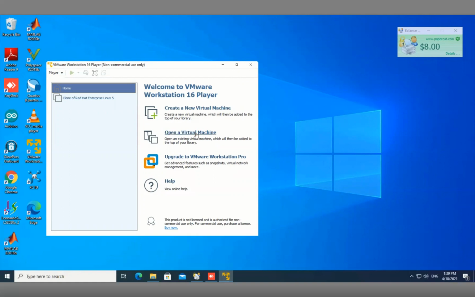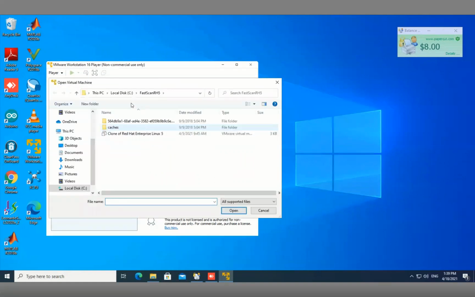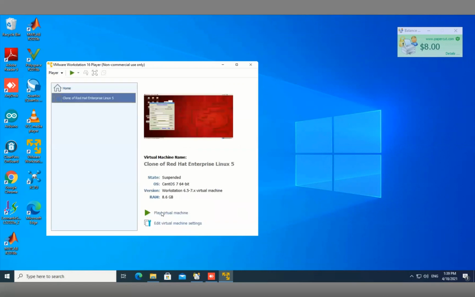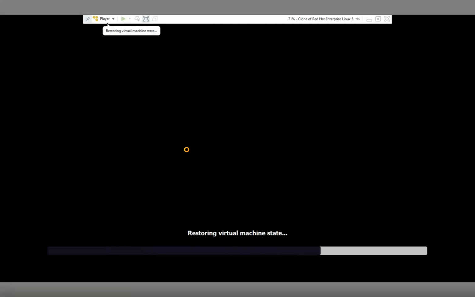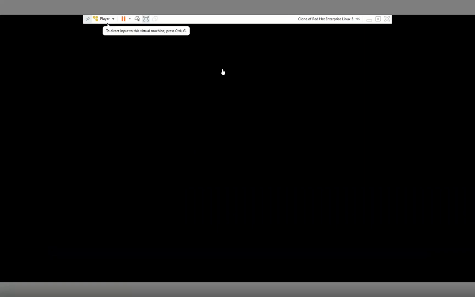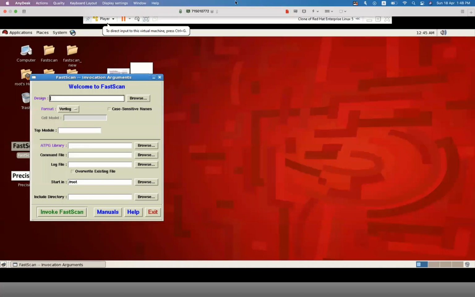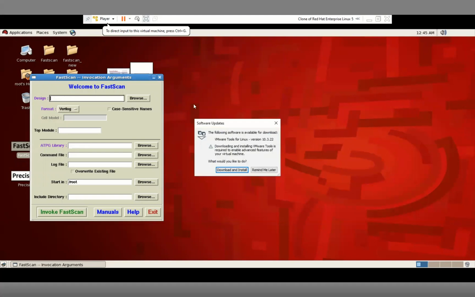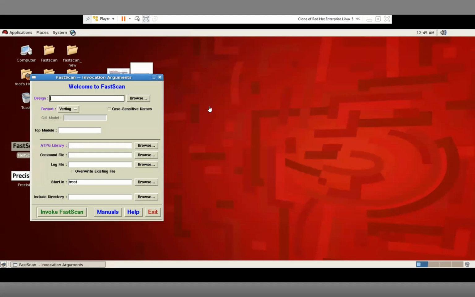You will press here open virtual machine, and make sure that you choose C, Fastscan RH5, and here clone of Red Hat Enterprise Linux 5, open. And then you will press play virtual machine. Here the virtual machine is opening. This is the last time that I opened Fastscan, so it's opened already, but we will close it like this.